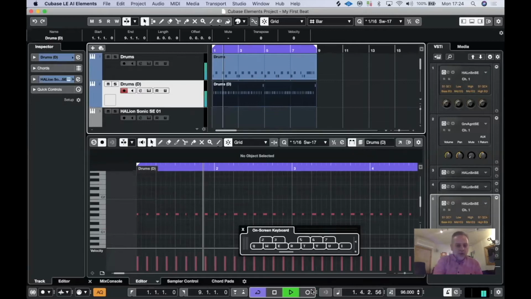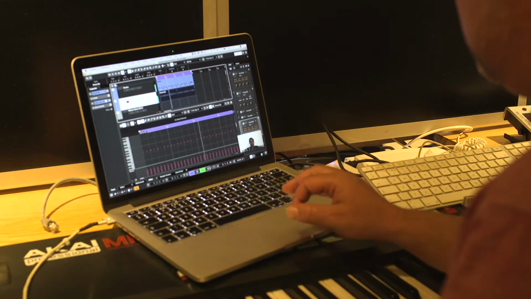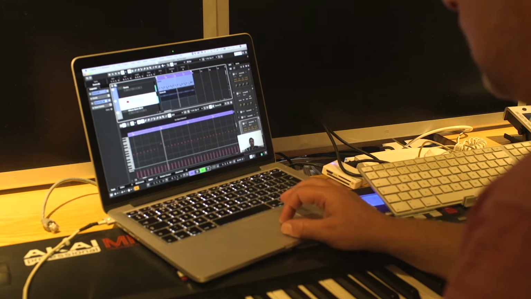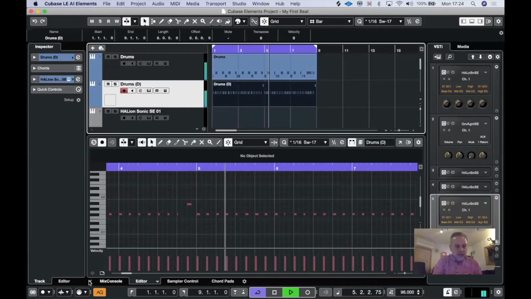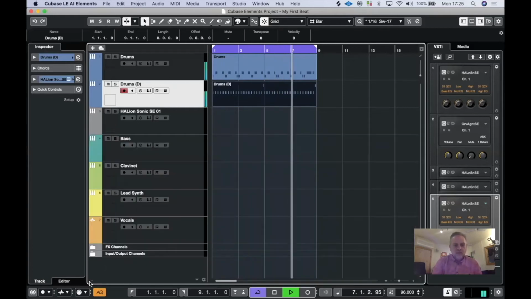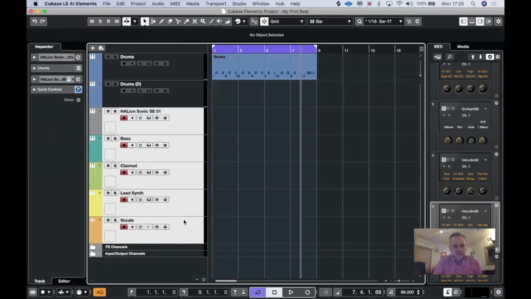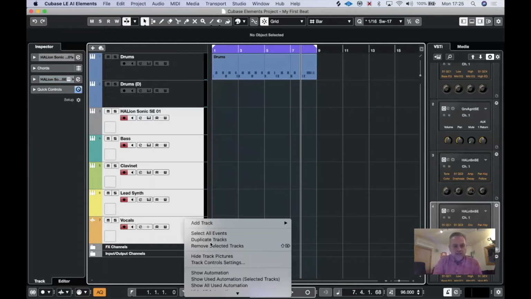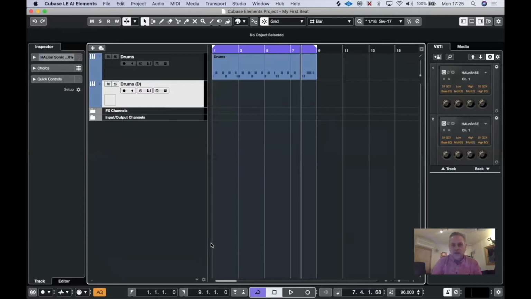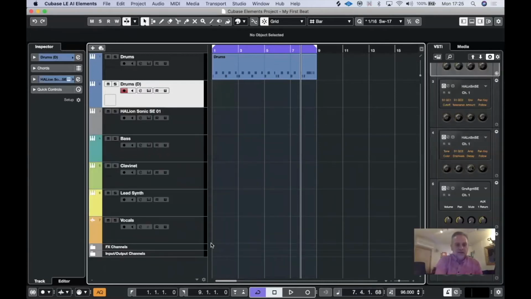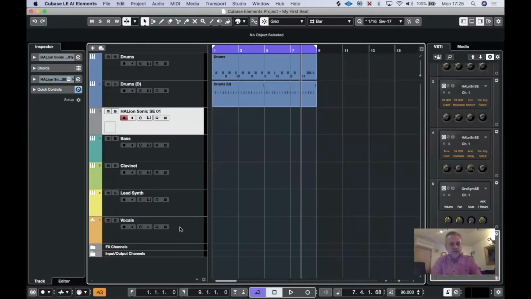Good stuff. I'm going to press Alt and K to get rid of my on-screen keyboard. And I'm going to close my editor by clicking on this X. I'm going to delete these extra tracks that I don't need by right-clicking and saying remove selected tracks. I think the hi-hats are gone now.